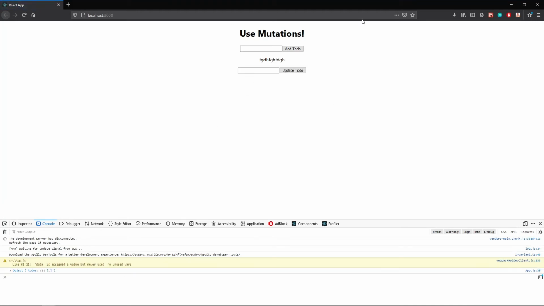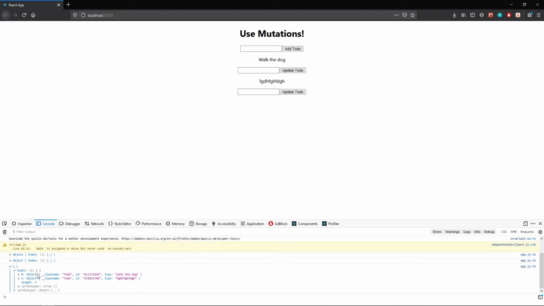So we're loading, we have our to do. Now let's add another one. We'll say walk the dog, and then add the to do. And now it showed up. And we can see our data object now has our two to-dos.